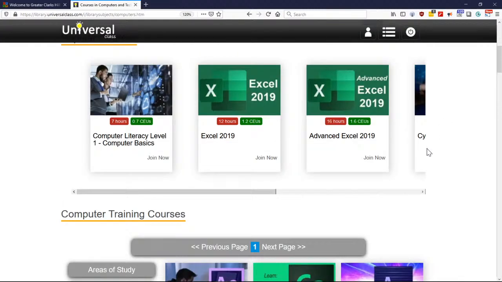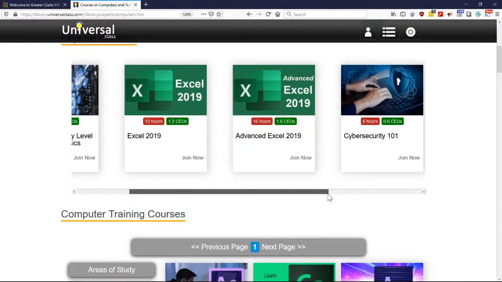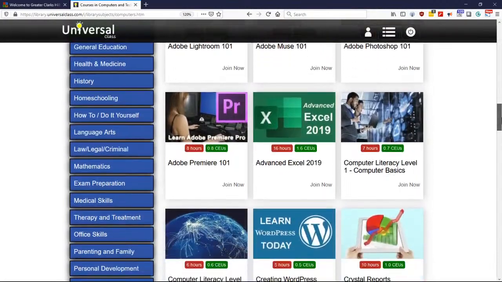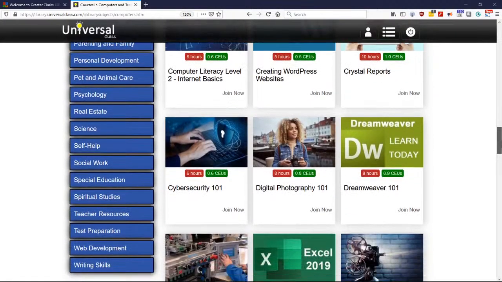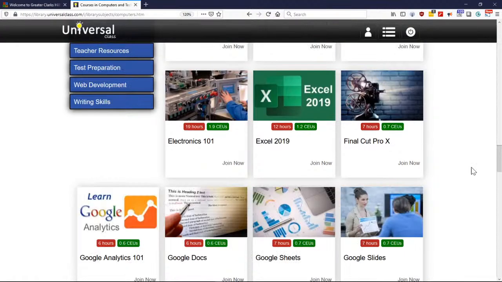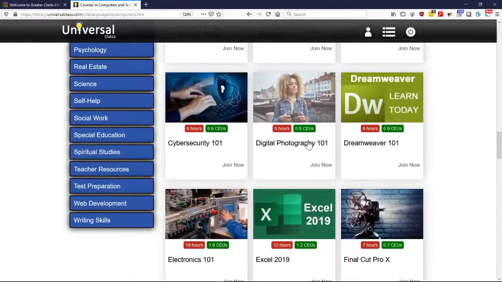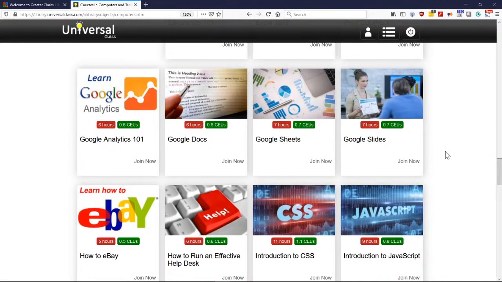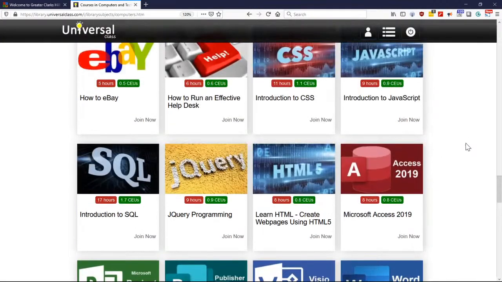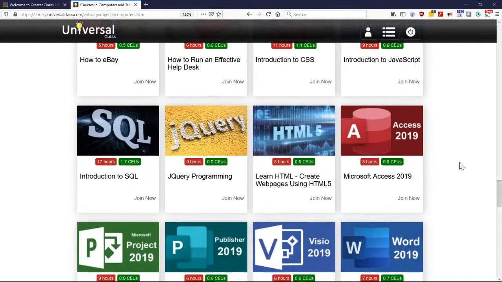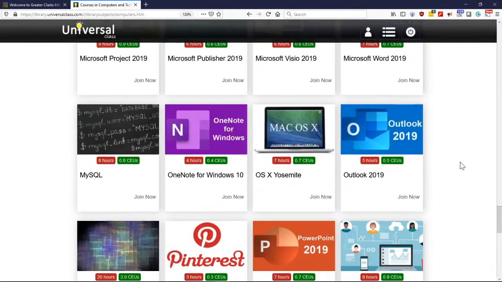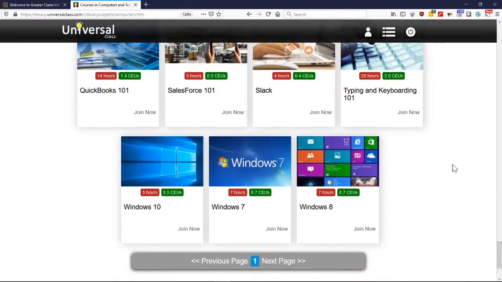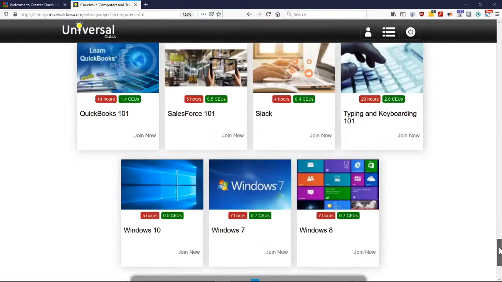Here's Excel, computer literacy, cybersecurity 101, coding, Adobe products, Adobe Photoshop, digital photography, which is an 8-hour class. Goes into Google Docs, Google Sheets, how to run an effective help desk, Publisher, OneNote, QuickBooks. Windows 10 is listed on there as well.